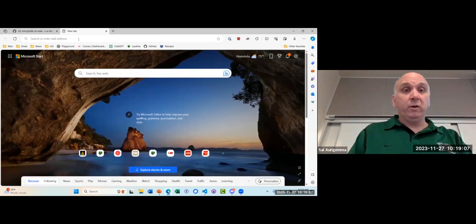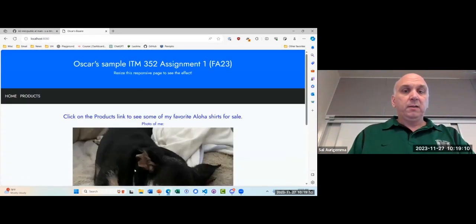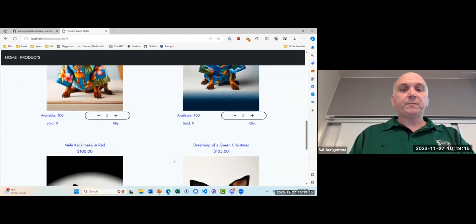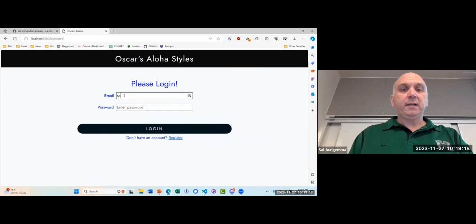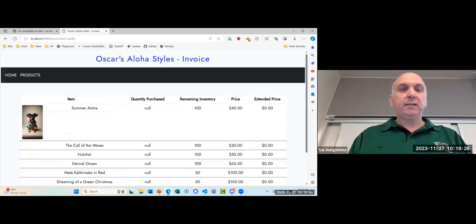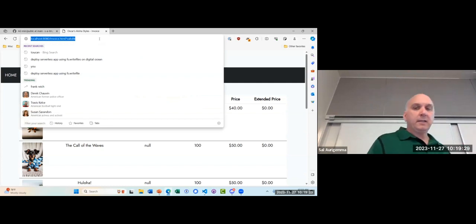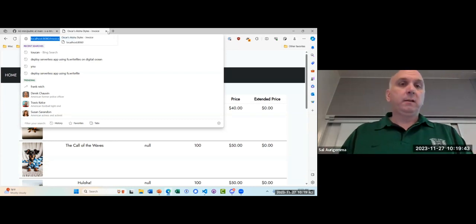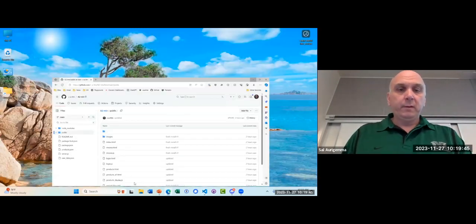But the moral of the story was, if we go to localhost, we go to products, we purchase something, right? We hit purchase. I go Sal at, dang it, UH.edu. I type in ASDF. I think that's the password. Click login. Right now, it looks like I'm not sending anything other than invoice and valid. So we're going to have to correct that in a little while, but we have work we have to do on this other stuff. Okay. Moving on.